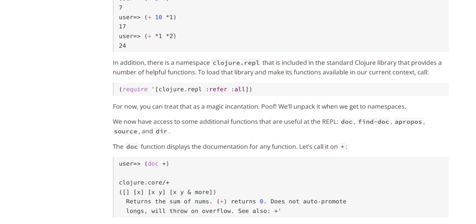Okay. In addition, there is a namespace called clojure.repl that is included in the standard Clojure library that provides a number of helpful functions. To load that library and make its functions available in our current context, call require clojure.repl :refer :all. Okay, you just need to execute this code here. For now, you can treat that as a magic incantation. Poof! We will unpack it when we get to namespaces.